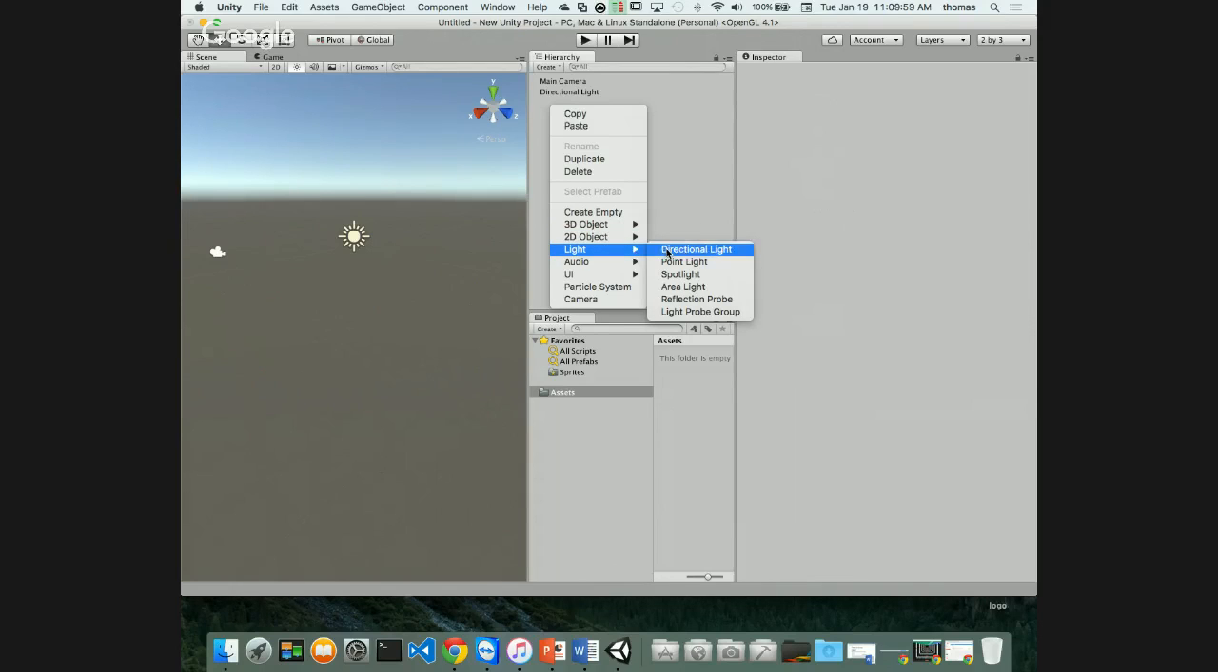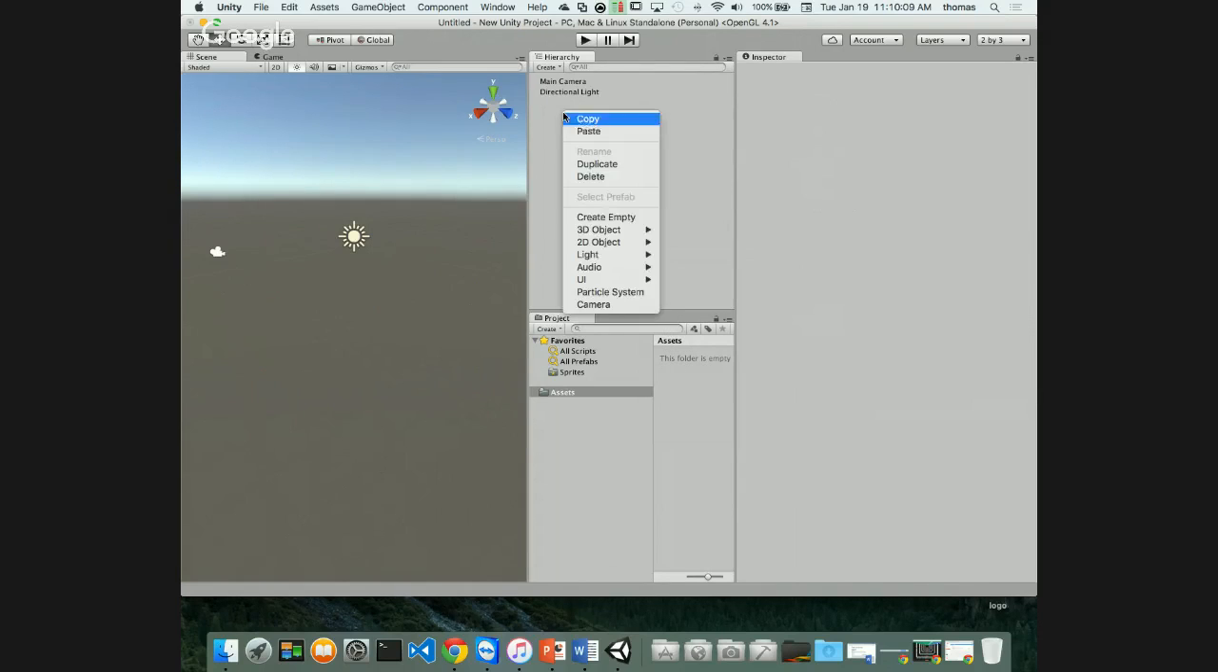Lights, you can add lights in there as well. Directional light, point lights, spotlights, area lights, all the different kinds of lights. Audio sources, different UI elements, text elements, different things like that. You can add them all in here by right-clicking in your menu in Unity 5 and selecting the object to add. You can also do it through this little button right here on the top. If you go to Create, I have the same menu options right here.